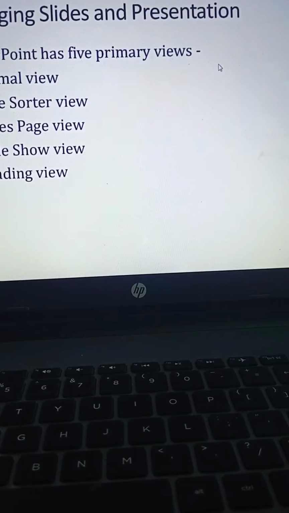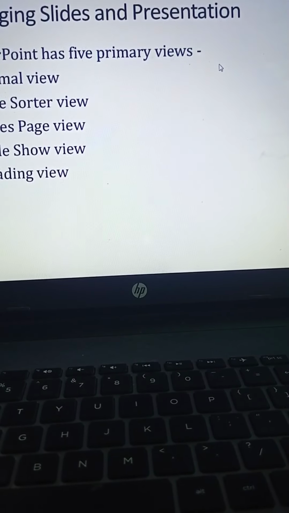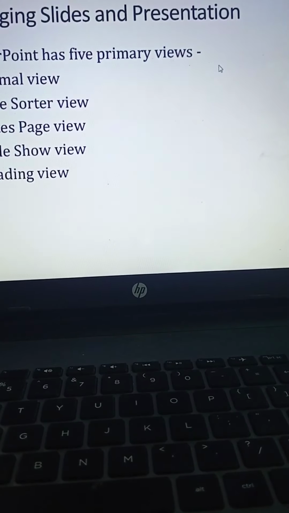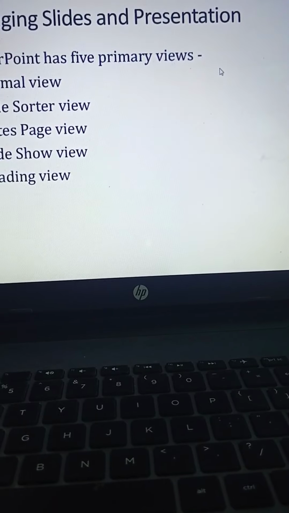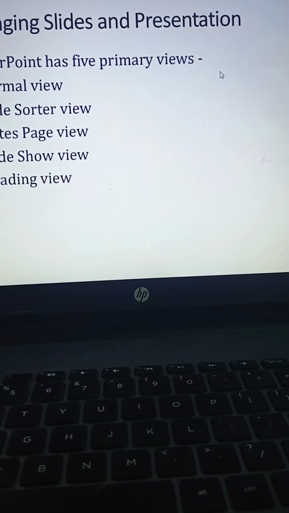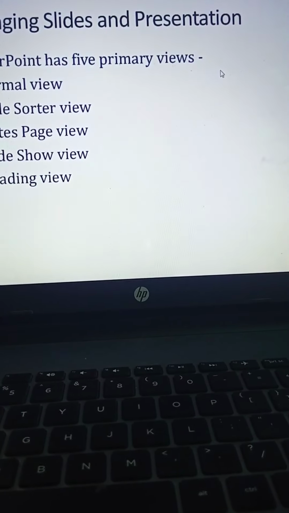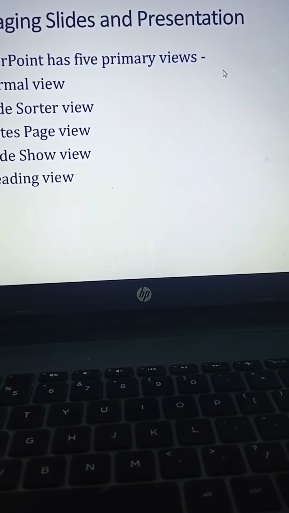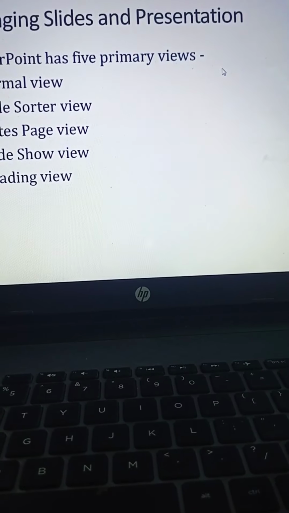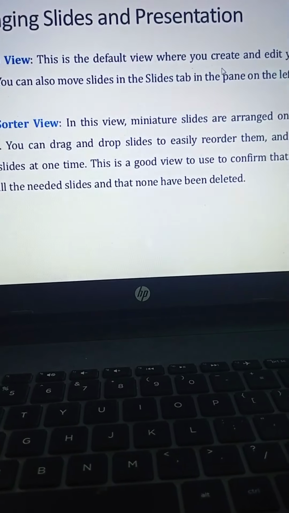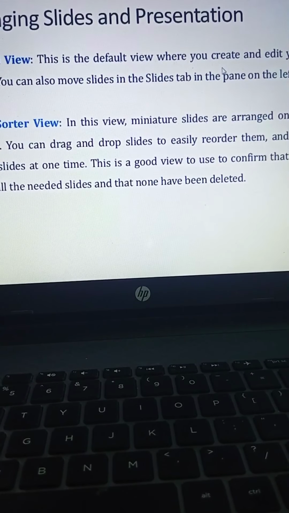PowerPoint has five primary views. Overall, five primary views. First one is a normal view. Second one is slide sorter view, third is notes page view. Fourth one is slideshow view, and fifth one is reading view. Then the first one is a normal view.